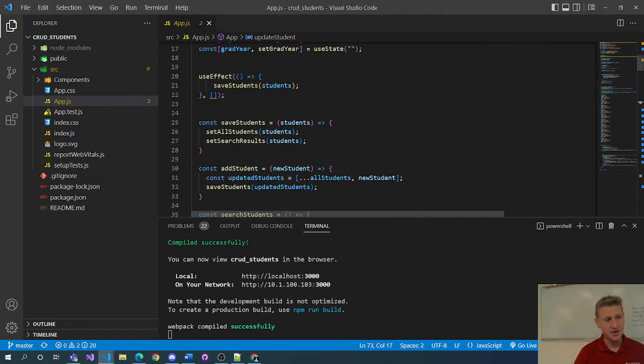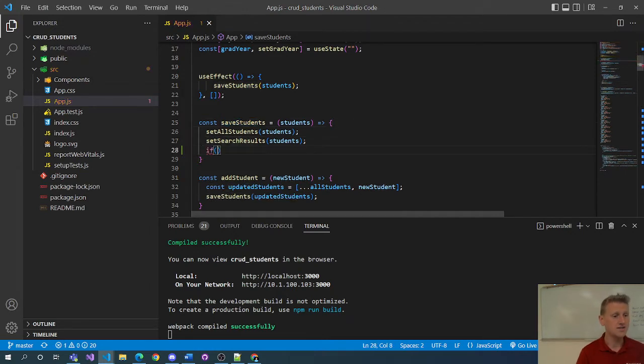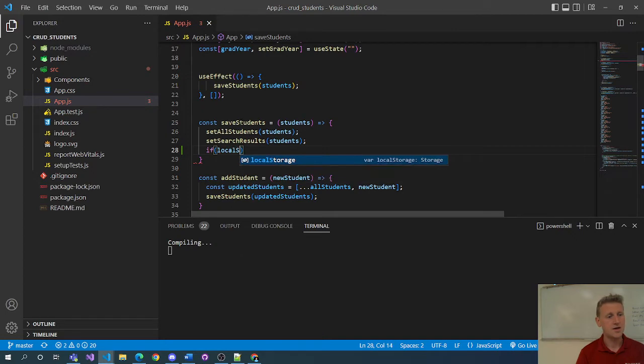Thankfully, all of these CRUD operations are calling this one method, and because they're all calling this one method, we can alter this method and just have it interact with local storage, and it will support adding a new student, deleting a student, updating a student, and so on and so forth. So we'll start with this if statement.